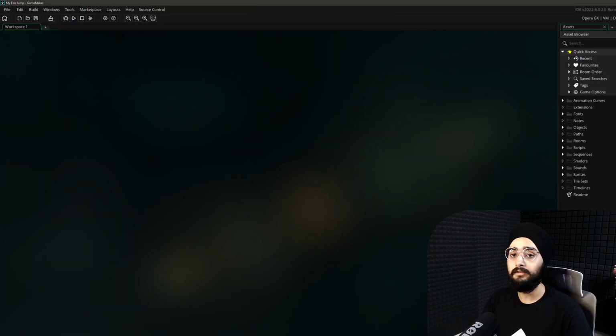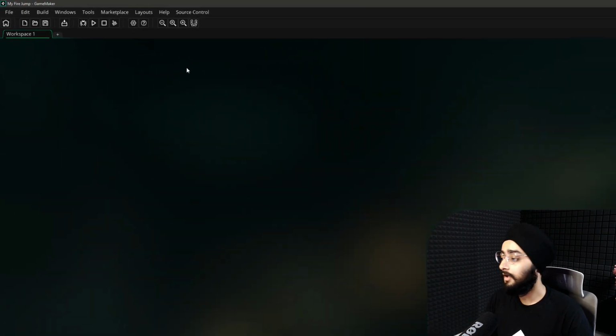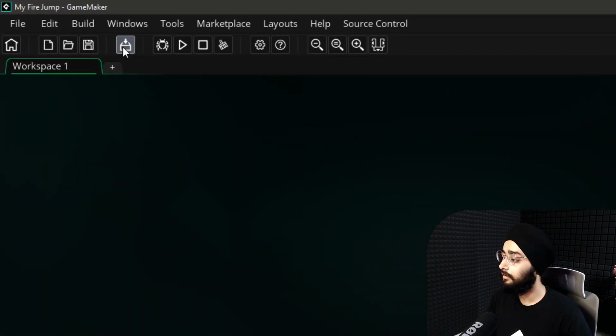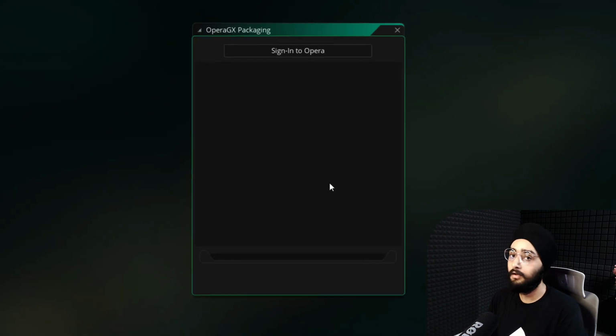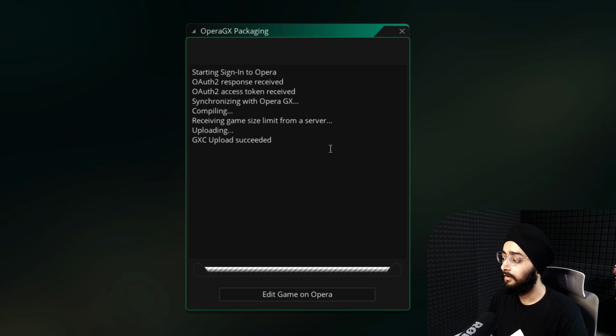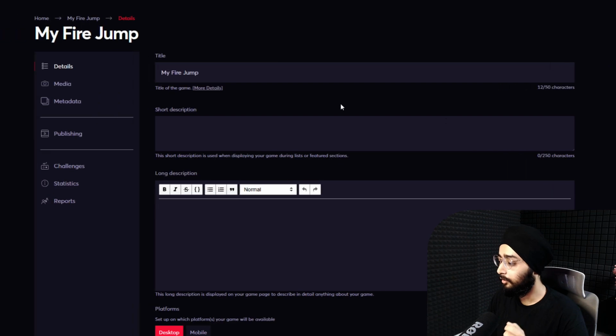Now let's publish this mobile game to GX Games. Back in GameMaker, I'll click on Create Executable. If you get this, just check this so it doesn't ask you again. Sign into Opera. And after you've done that and the game is done uploading, click on Edit Game on Opera. This will open Dev Cloud, where you may need to sign in again.